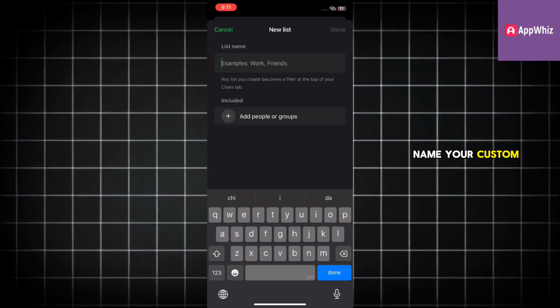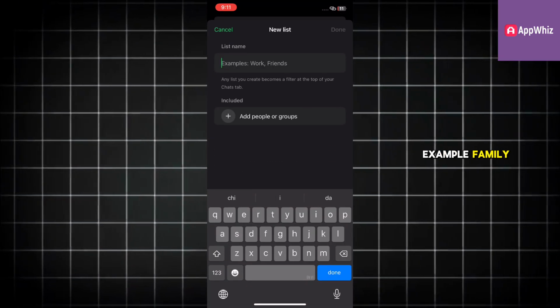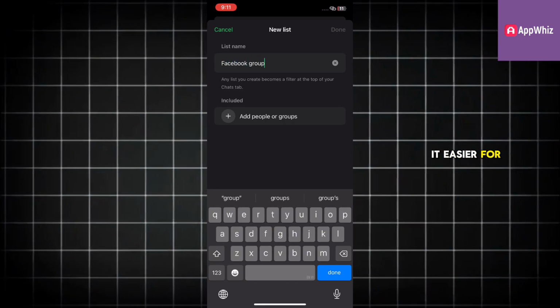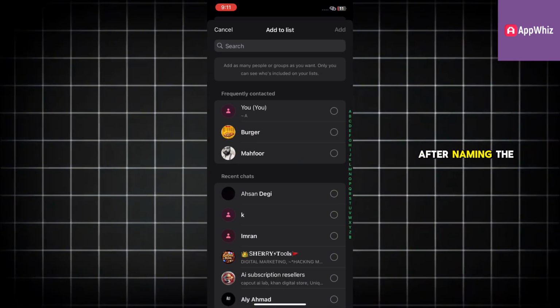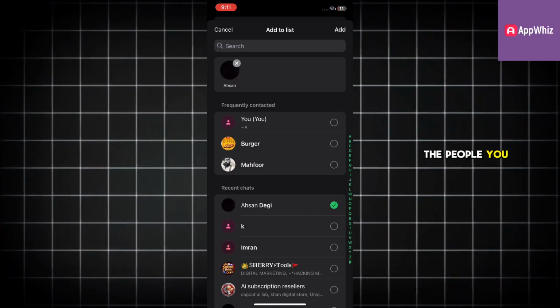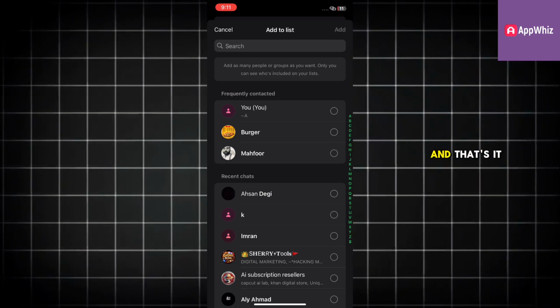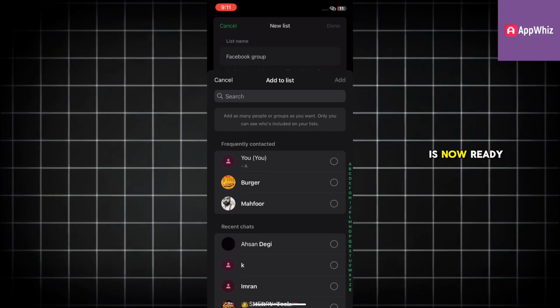Here you can name your custom list, for example, family, friends, or work contacts, whatever makes it easier for you to organize. After naming the list, simply add the people you want to include by selecting their contacts from your WhatsApp list. And that's it! Your custom list is now ready to use.